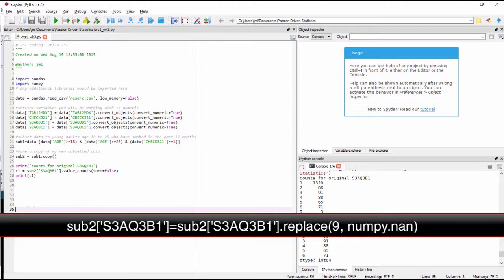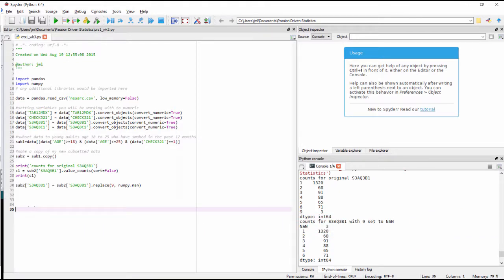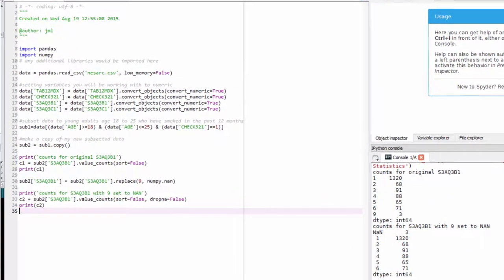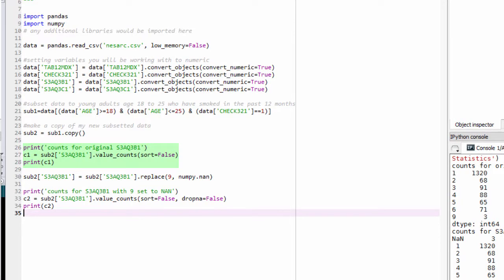Remember that whenever you use a variable, you need to tell Python what data frame the variable is inside by using the name of the data frame before the name of the variable. Here we use data frame Sub2, which includes past 12-month smokers age 18 to 25. Together, this code tells Python to create a new variable with the same name, S3AQ3B1, to give the variable the values of S3AQ3B1, but to change the selected observation, that is those with a 9, to NaN. To check that this code accomplishes what we intended, we're going to ask for a frequency distribution of counts on the original variable, that is, before the code that set 9 to NaN, and then we're going to ask for a second frequency distribution of counts for the new smoking frequency variable, S3AQ3B1, following the code that sets 9 to NaN.